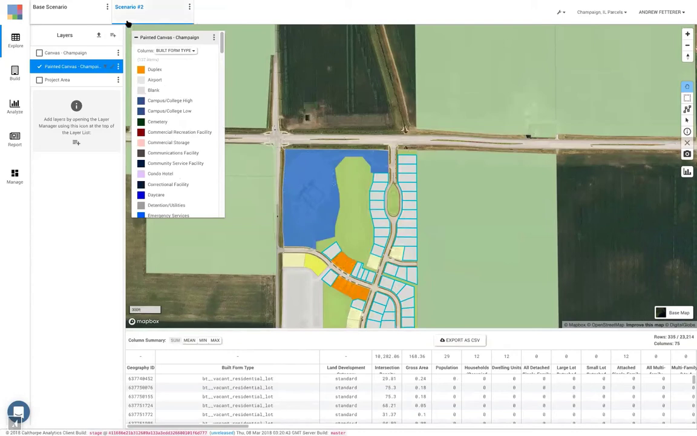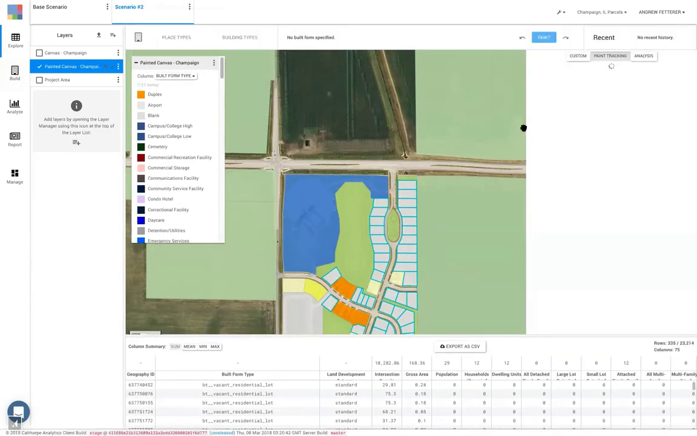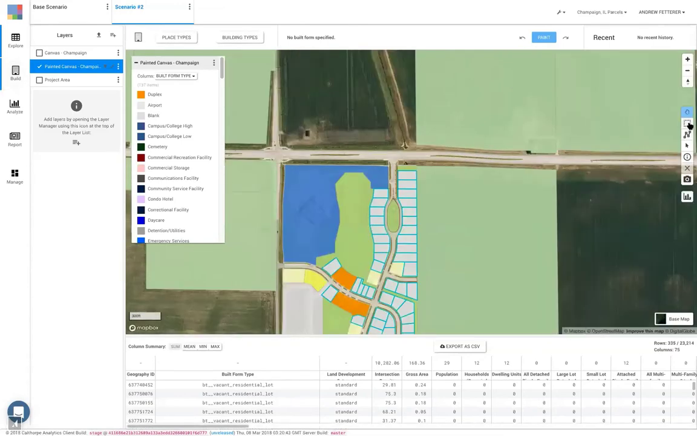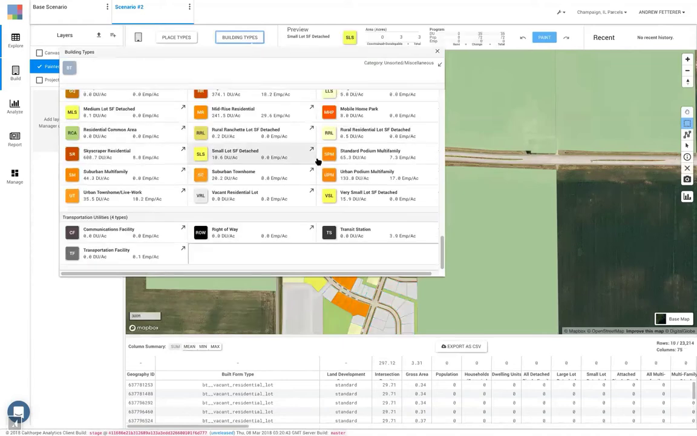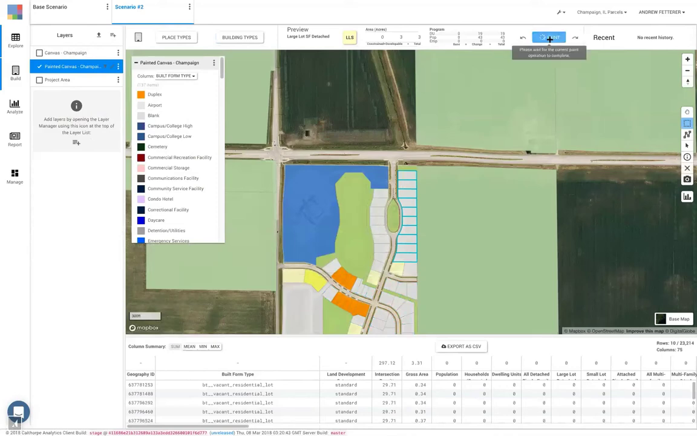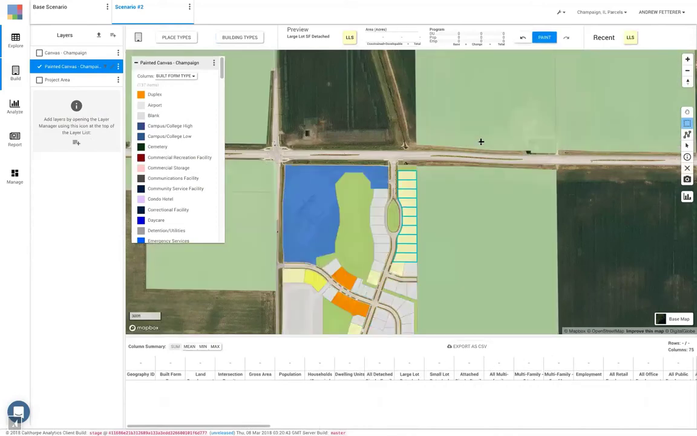Okay, and now as I'm in a scenario, I can go ahead, get rid of that bar, and I'll just select this row of vacant parcels right here. And just like that, I can create and pick a type. Let's add these as large lot and hit paint. And just like that, we're off and running in a new scenario.